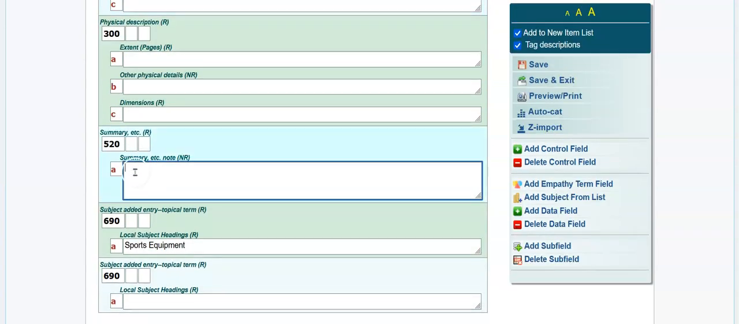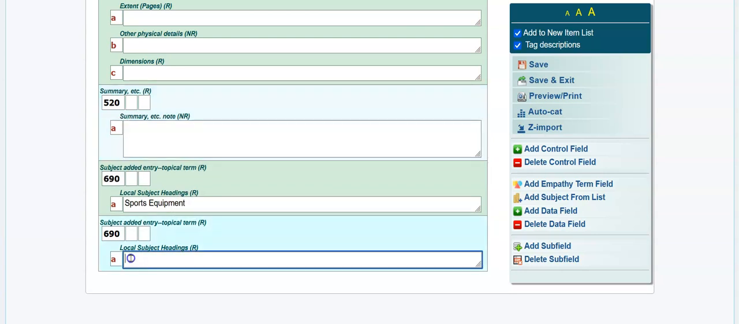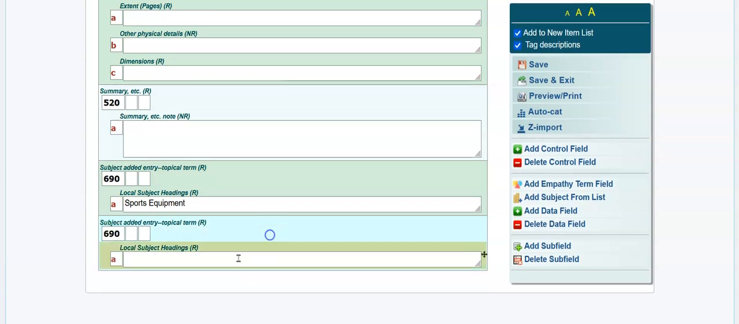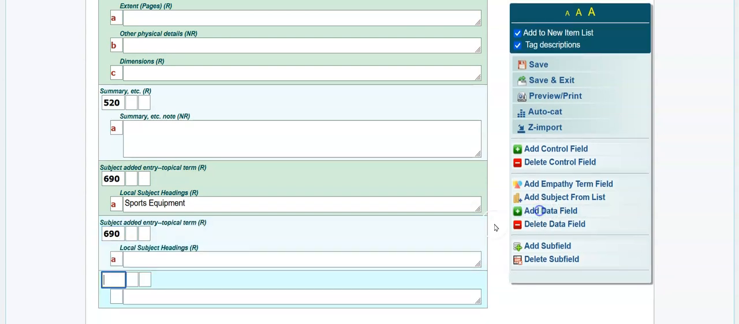Once again, the summary. This kit contains 3 rackets, a birdie, and a net, whatever it might be. The 690, sports equipment. You could go down here and put tennis rackets, fishing poles, whatever you think your patrons might search for. Again, 690s are subjects. If you need more 690s, or actually you could type everything on one line, but if you'd like additional, you just go over here and you add data field and type 690A and type in whatever it is you want.